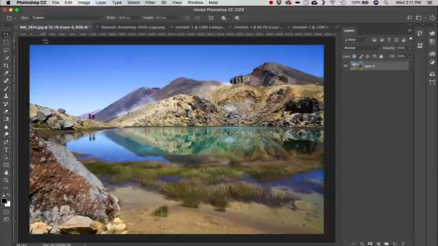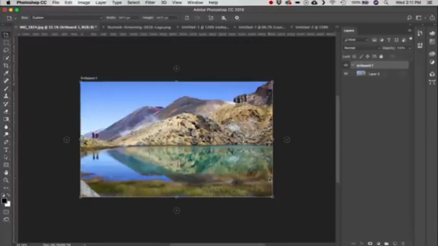Next, we're going to look at the Artboard tool. So you just hold down on the Move tool icon, and you select the next one down, Artboard. And we're going to click and drag on our canvas, and you say it's made a new artboard.